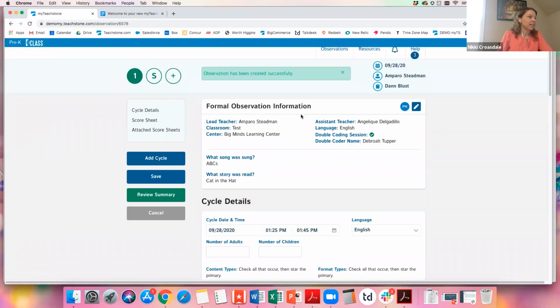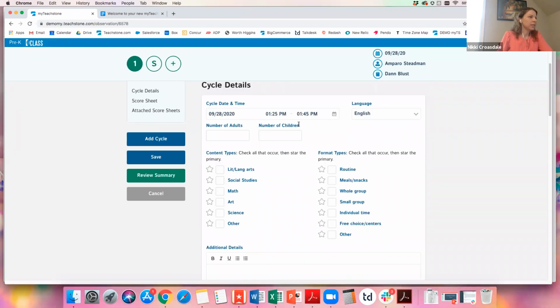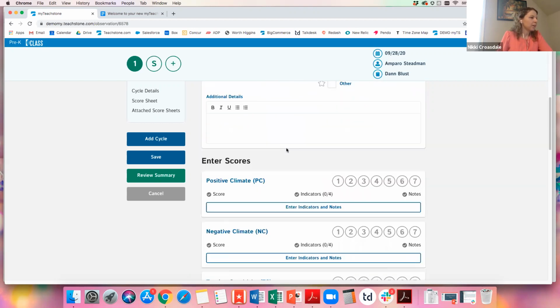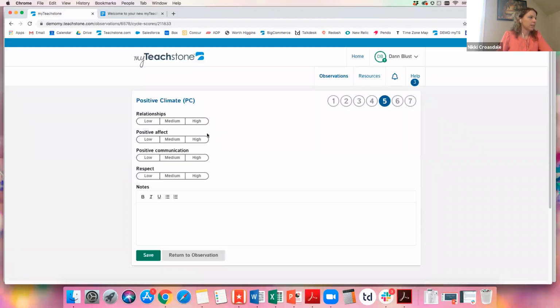So now we're going to look at our second feature, which is the indicator level data capture. Yep. So here we would enter our typical cycle details, number of adults and children, content and format types, all that good stuff. And then when you come down here to enter your scores, you'll select a score, and then you'll hit enter indicators and notes. That'll take you to this screen where you see all the indicators broken down, and you can select low, medium, or high for each one.